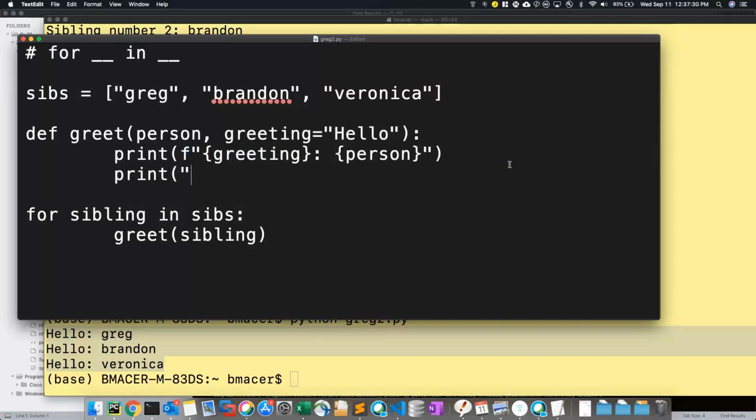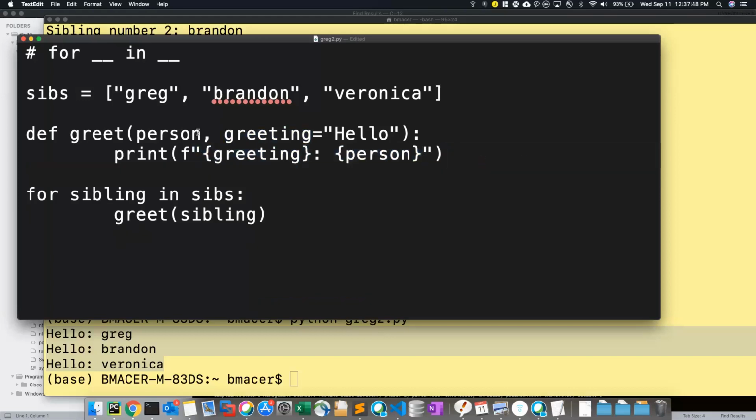Print greeting plus colon plus person. So this is a variable. This word changes. So we want to sort of insert this value into this string. Okay. But the F allows it to be sort of graceful. It's a lot easier to read this than it is a bunch of strings being smashed together.